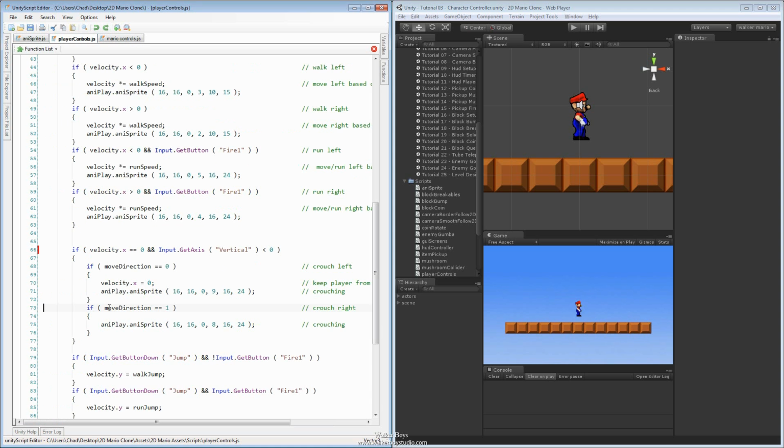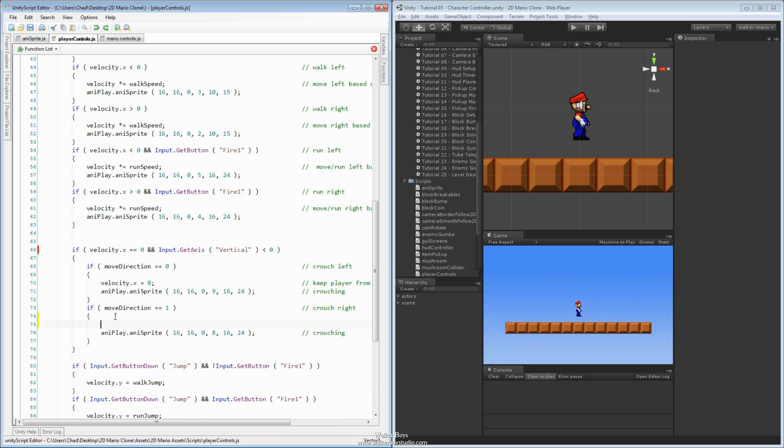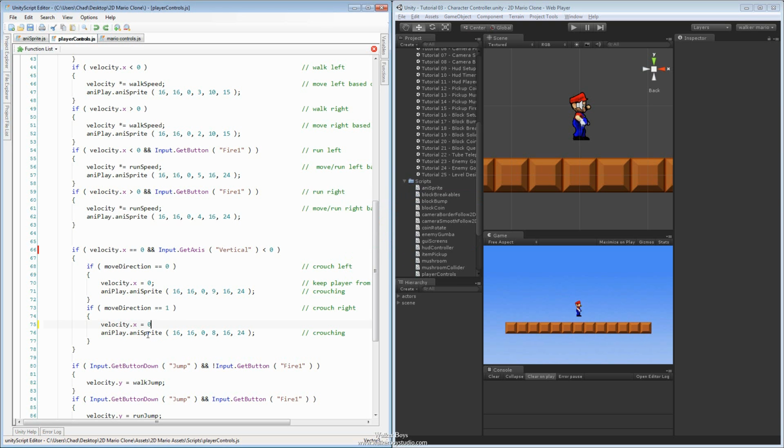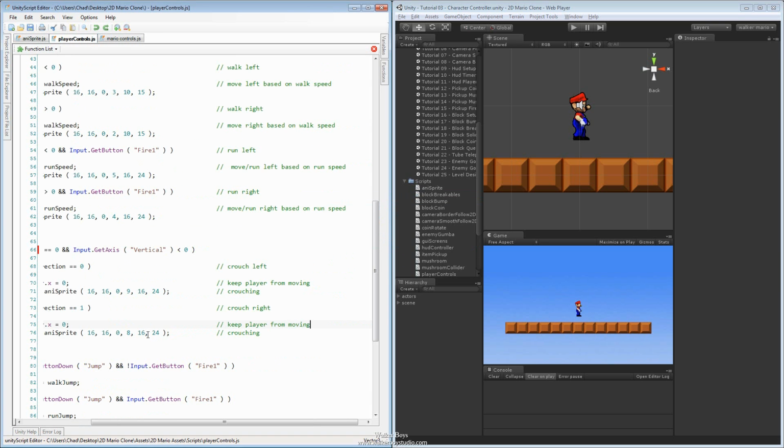And again, same thing for the next one. I'll just set a velocity up on this. It's going to equal 0 as well. Alright. And we'll do another keep player from moving.